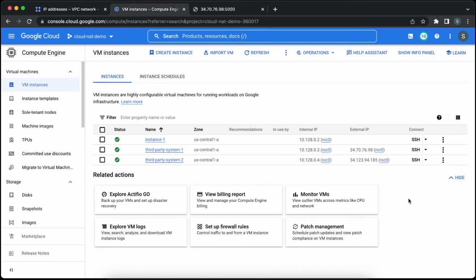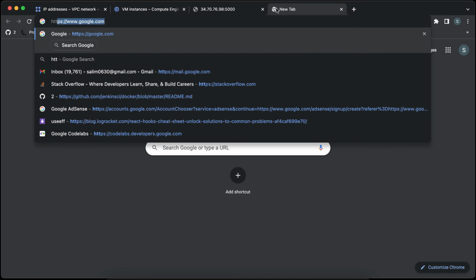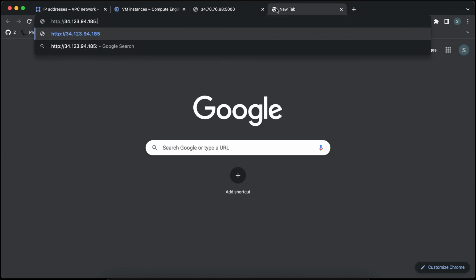It is saying the request is coming from this IP address, which is technically my IP address. Let's do the same thing on the other one. Okay, so both these third-party systems are up and running. Now what we want to do is set up our Cloud NAT rules, to do what we are supposed to do.